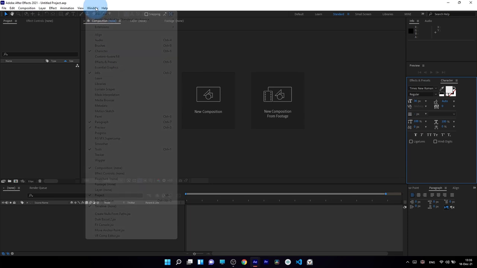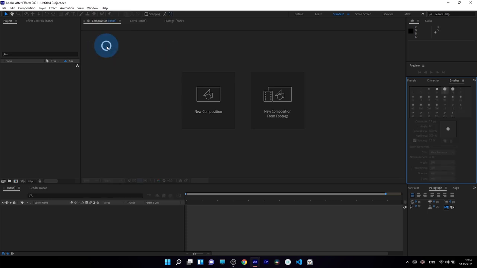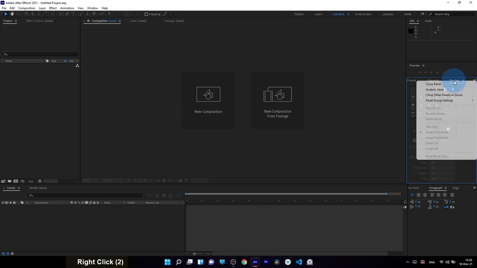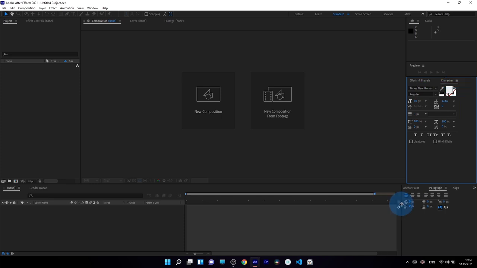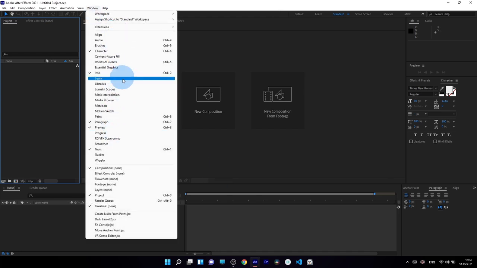For example, you can go to Window, enable Brushes, and you can see our brushes. Let's close it for now. So in this way, if you cannot see some of the panels which you can see on my screen, you can always go to Window and enable it from here.